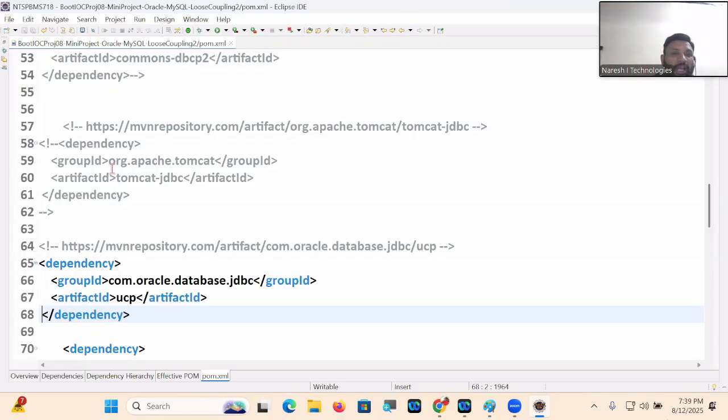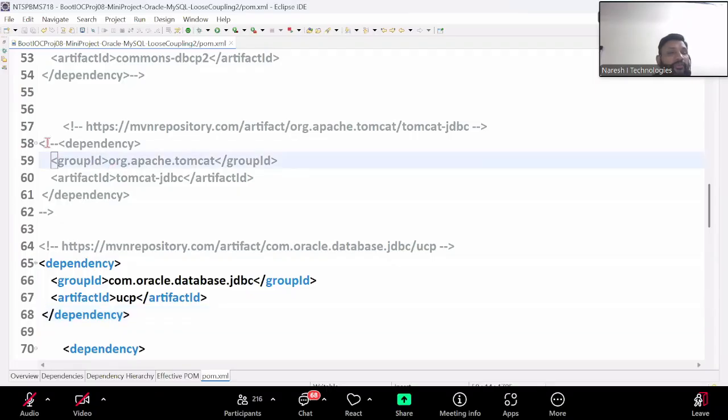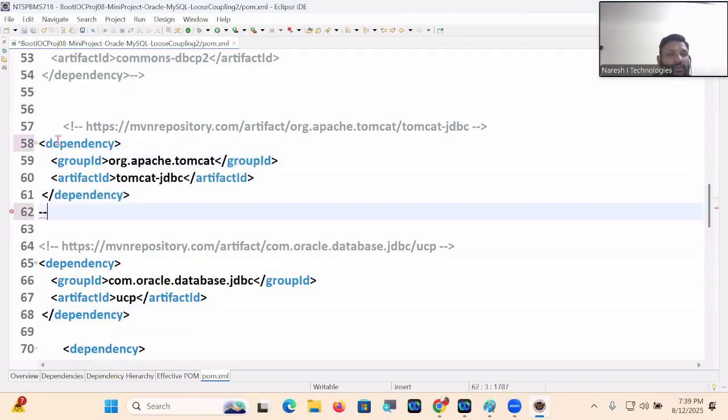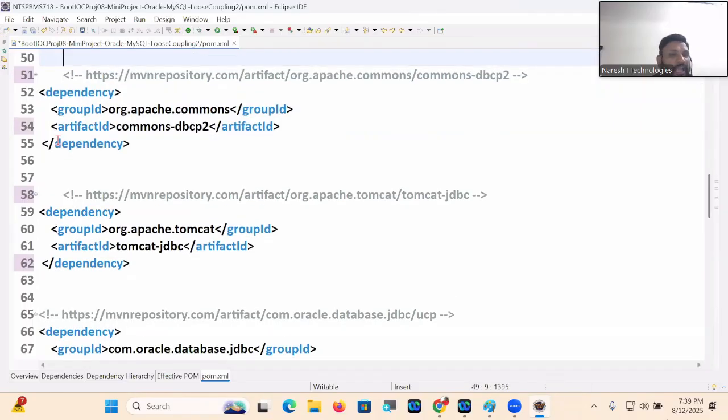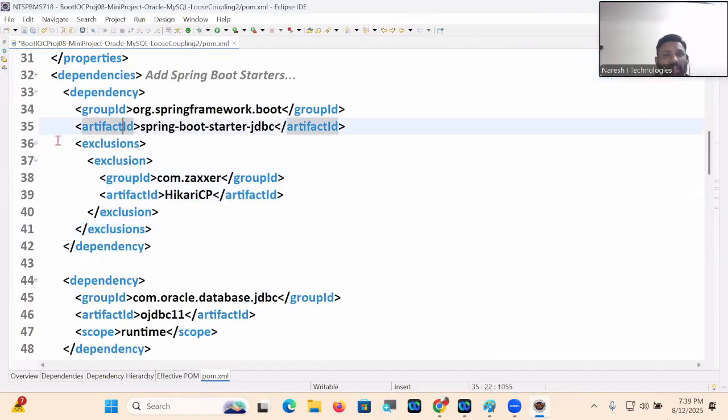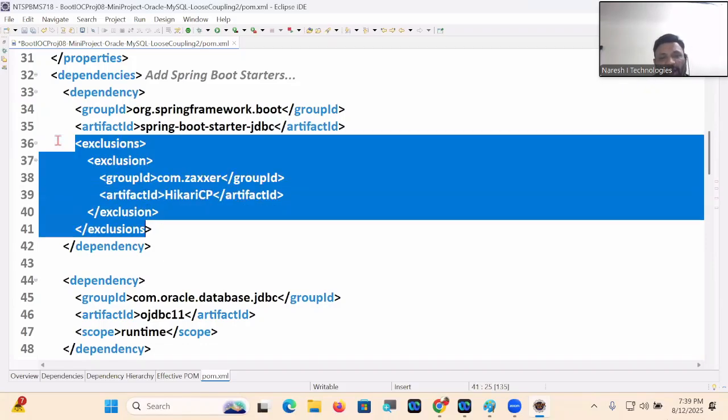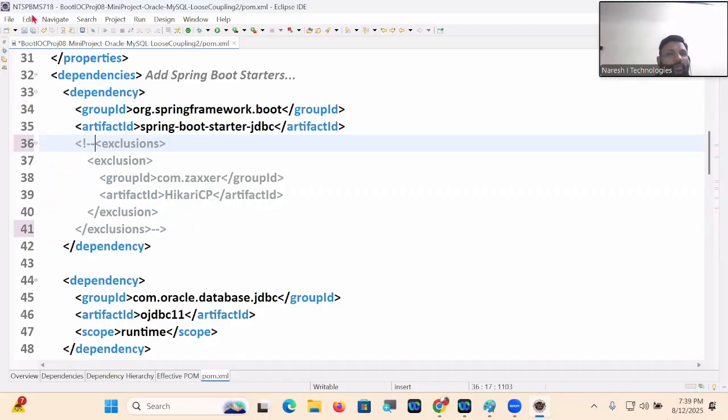Now I'll make sure that all the four are available. Tomcat CP is there. Apache DBCP2 is there. And I have even commented the exclude option of Hikari CP. Exclude option of what? Hikari CP. I'm commenting this. Are you understanding my statement, guys? Got the clarity, my dear?